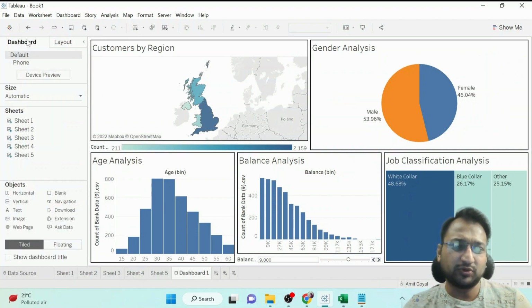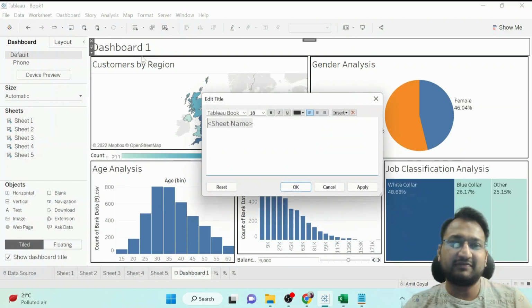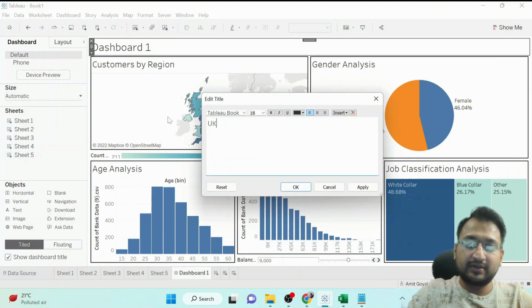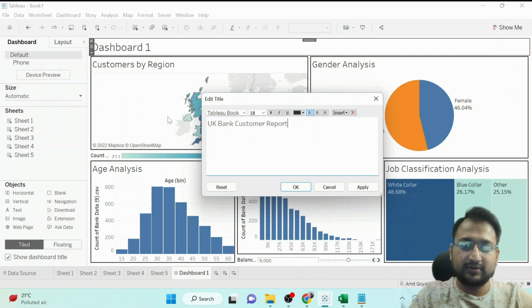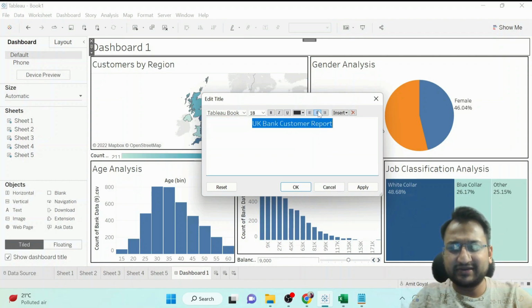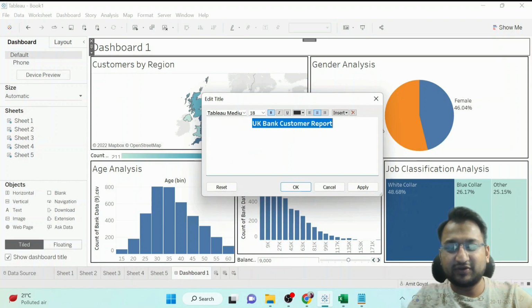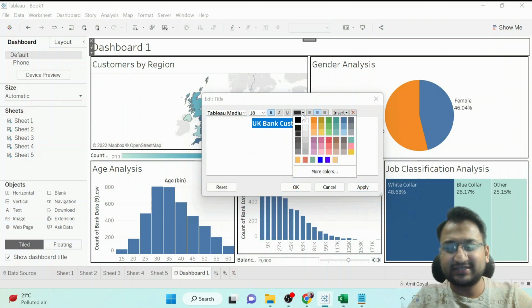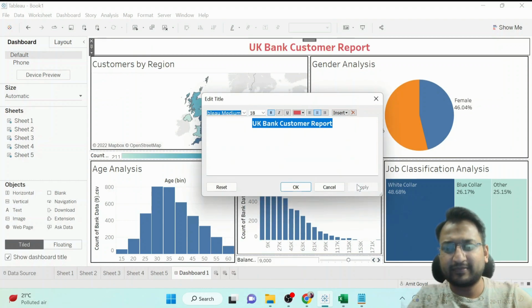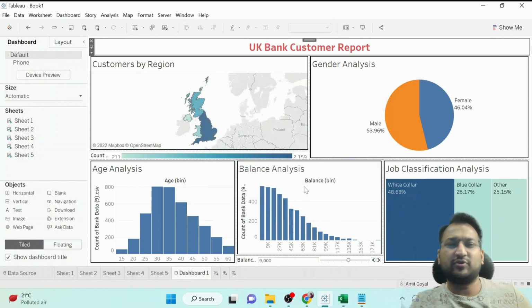If I click on dashboard, I'm now going to say show dashboard title, where I will call it UK Bank Customer Report. I can make the things center aligned, make it bold. I can play with the font size and font styling. Let's put some nice color to it. You can see my report is ready.